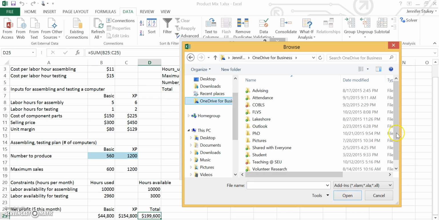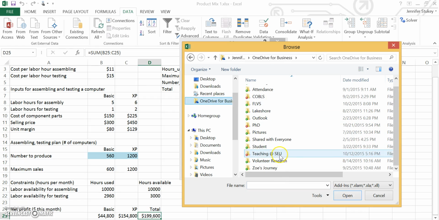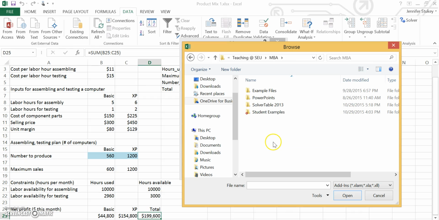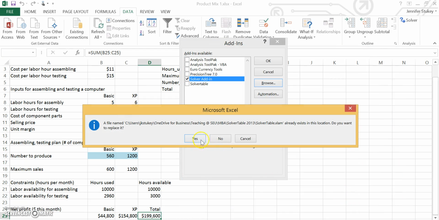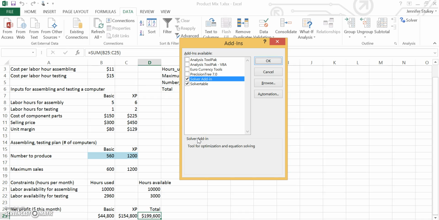So I'm going to go to where I have that saved. And here is my Solver Table. Go ahead and push OK. You shouldn't have that message because you won't have it in already. I took it out so that I could show you how to install it. It will come in a zip file and you will have to extract it before Excel will see it. So when you download it from Cengage, it will be in a zip file. You've got to extract the contents of that file before Excel can see it. All right. So once you've gotten to this point, go ahead and push OK.